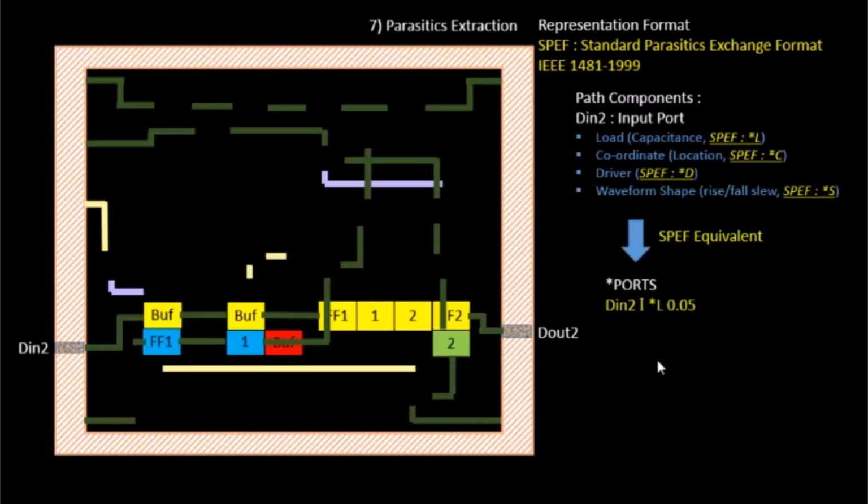Okay, then *L will represent the load that the input port is seeing. So this particular input port sees a load of 0.05. Whether it's picofarad or femtofarad, we'll come to that in a bit. For now we are using a unit of picofarad, but there is a way to tell the system that we are following a certain unit system.